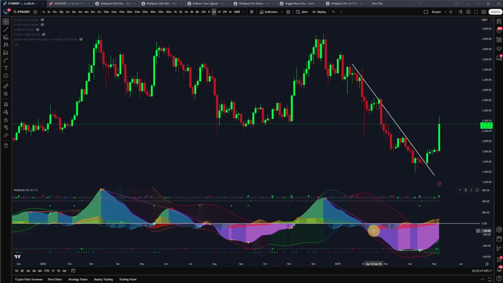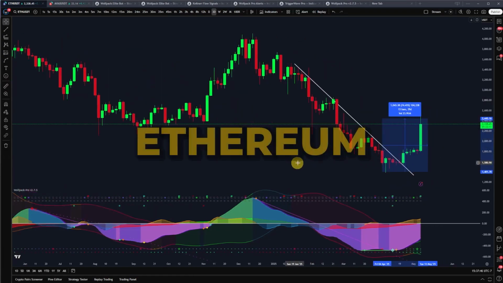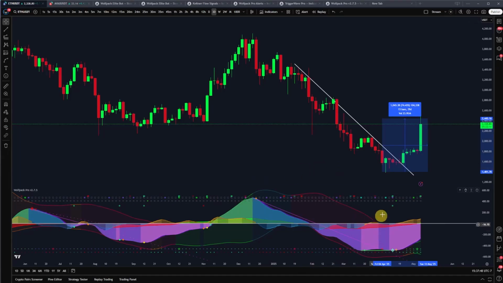While we're at it, guys, I wanted to remind you of this amazing, brilliant indicator that I coded before ChatGPT came out. And this was my signal for the Ethereum trade. The market is up 75% since the bottom of the market. And this was my signal for entering the market.